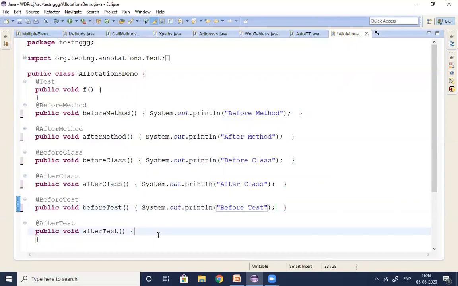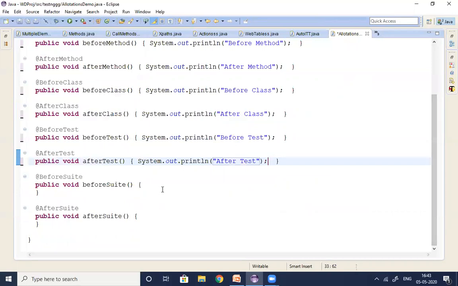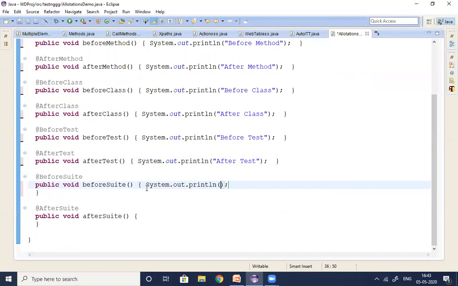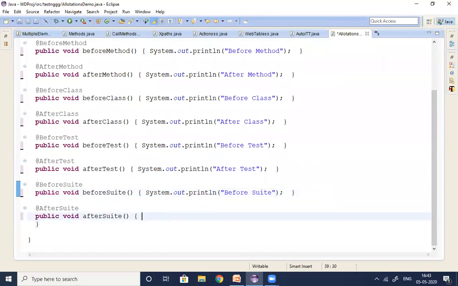And the next one is what? Here System.out.println, and we are giving it as after test. Okay, guys, clear? There is no meaning here, guys. I just wanted to show you how these annotations are working. That's all. So next one, System.out.println, something like before suite. And the next one is what? After suite. Println, something like after suite.